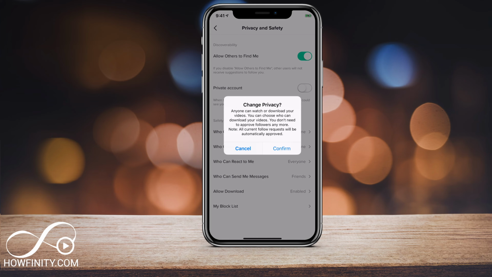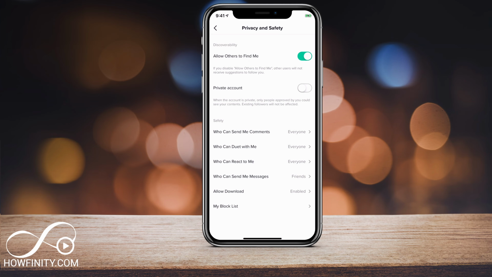So if you wanted to do that, it's that simple. And if you want to change it back, again, it's that simple. You could come and do that right here.